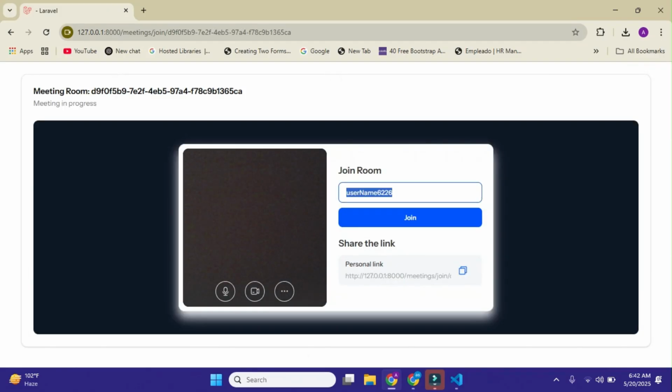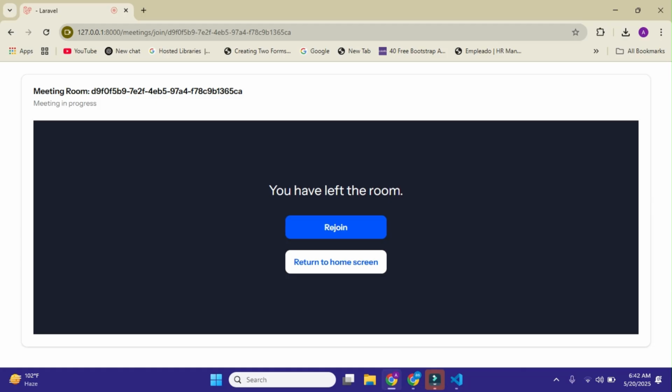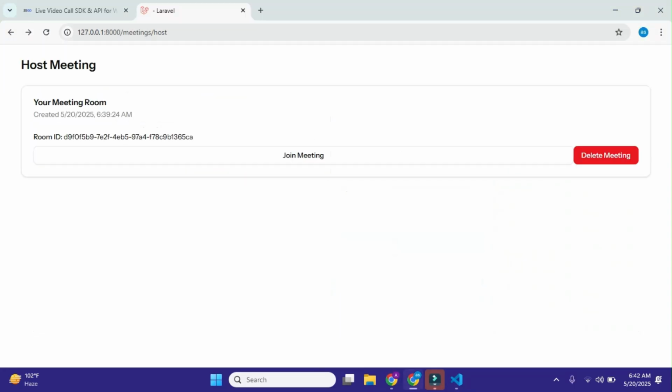Now I'll show you it joins the same meeting that was created by the host. I'll simply enter the name member here and click on join. And now here you can see the member joined the same meeting created by the host. So this is it. You can send the meeting link in emails, or use it according to your choice.